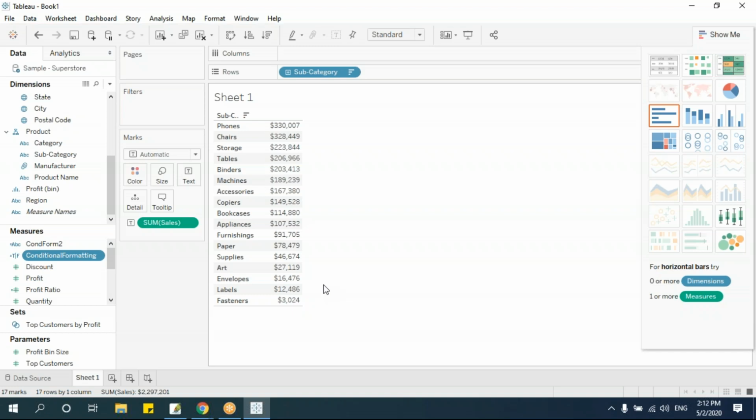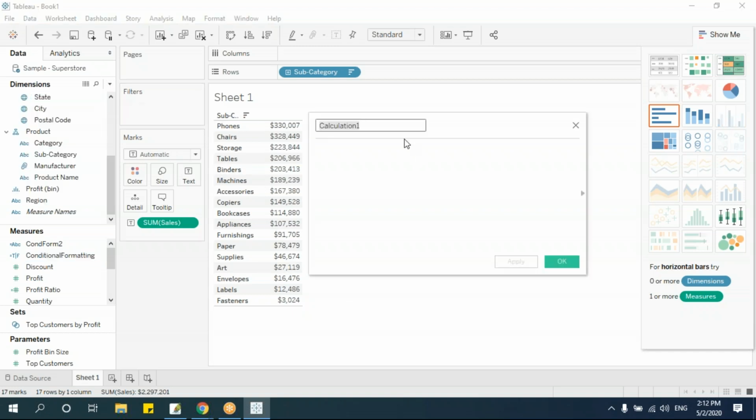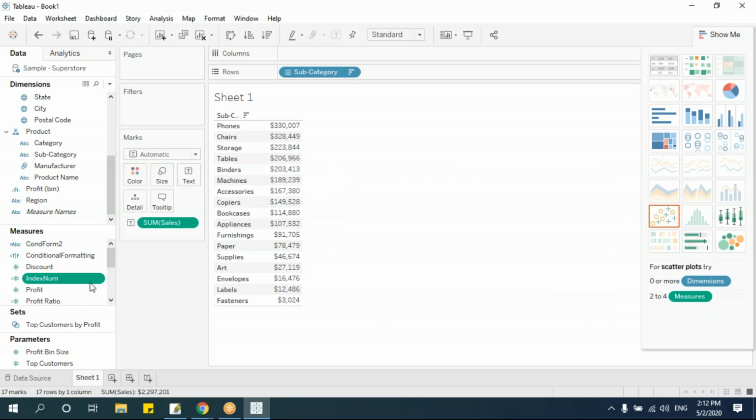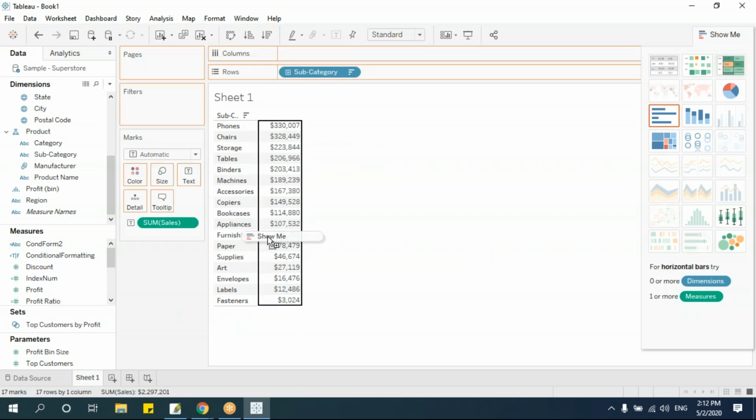I'll show you. My requirement, to just understand, was to highlight the top 5 values. Now what we'll do, we'll go here and create a calculated field. I'll mention index number. Just type index, no parameter, and say OK. See, I'll get the number here. What this index number will do is give me the serial number. Let me take this and put it here like this.